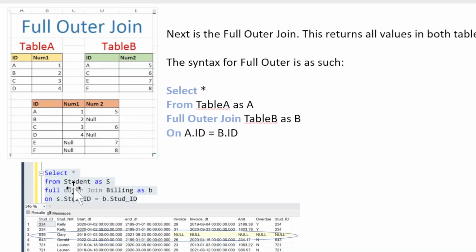If I did the same thing with the billing, you would see here's a case of somebody, this Gary, who doesn't have a bill. No invoice, no date, nothing. If I didn't do a full outer, Gary would not appear. If I did an inner join, Gary wouldn't appear, because Gary doesn't have a bill, so his name would not even appear in the query.